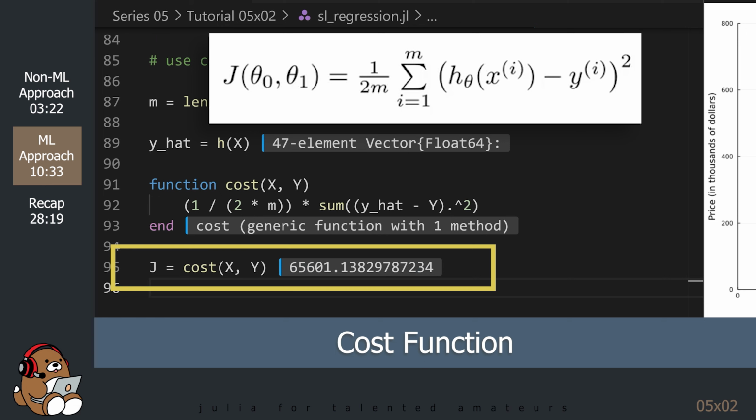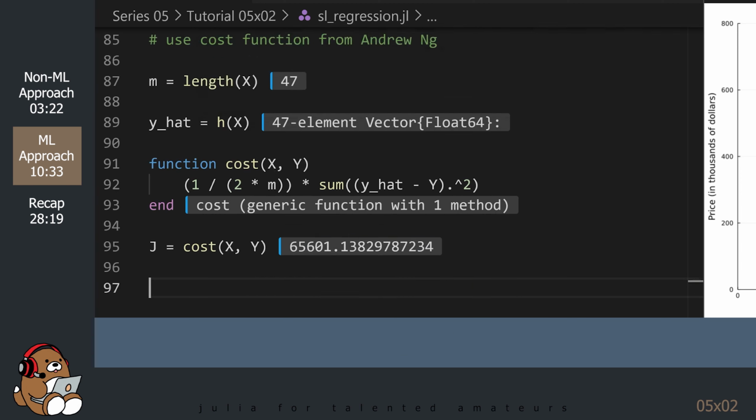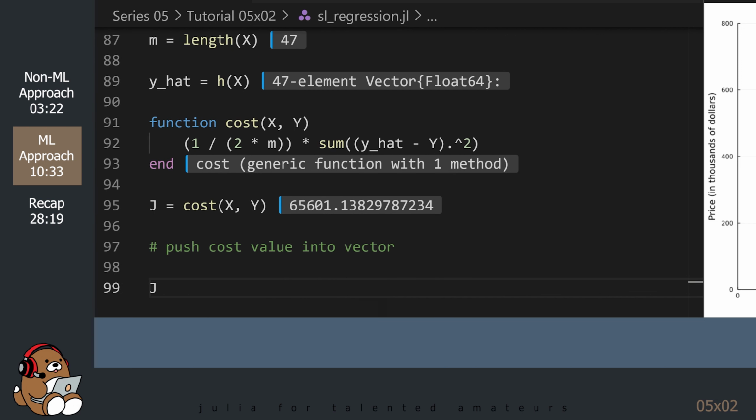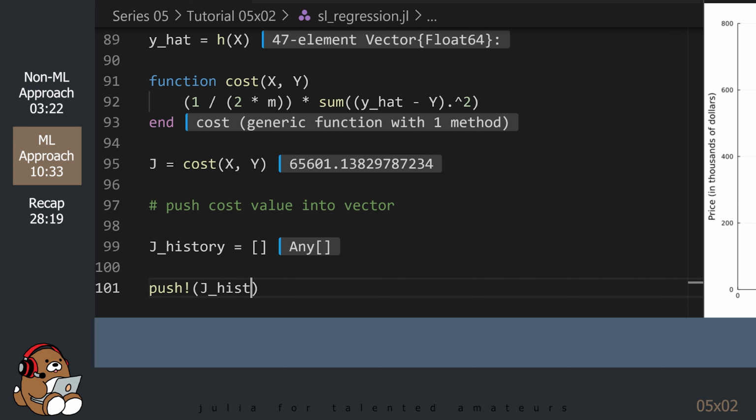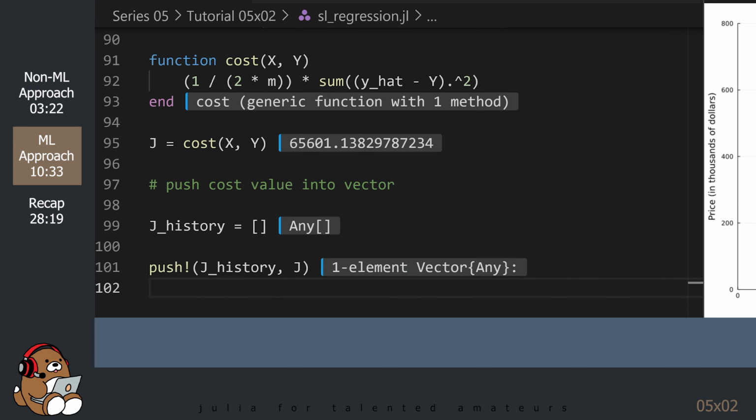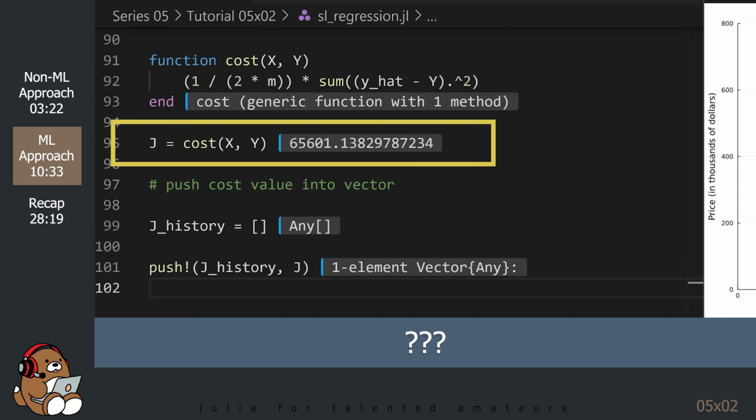This value is the cost when the parameters theta 0 and theta 1 are both equal to 0 for this dataset. The actual value is not important, but the change in value over time is important. So let's keep track of the history of this value. This is the value that we want to minimize. So here's the million-dollar question. How's your computer supposed to figure out the minimum value of the cost function?